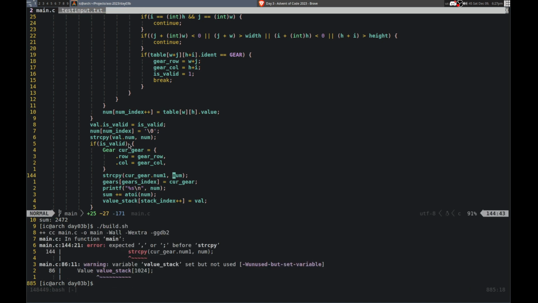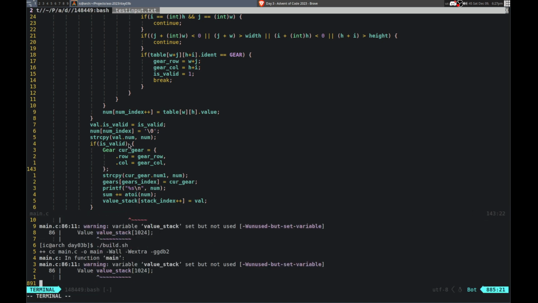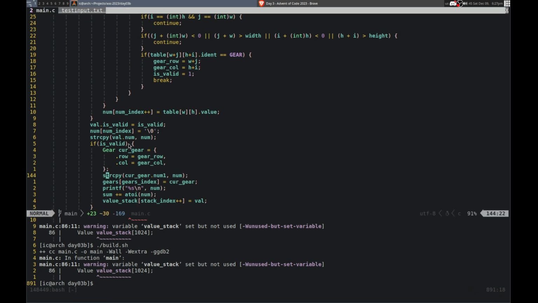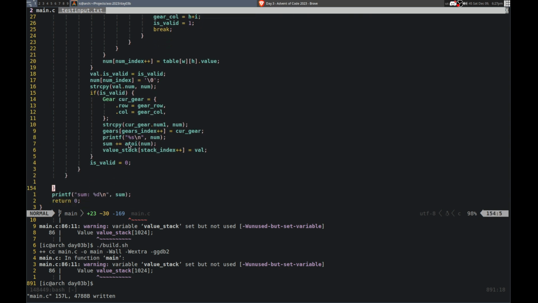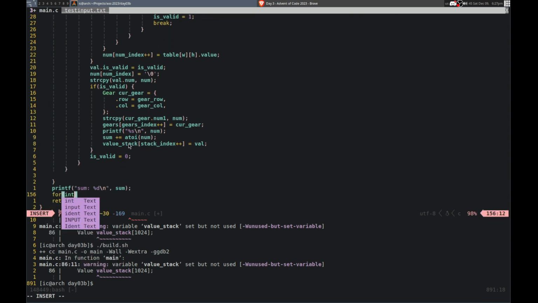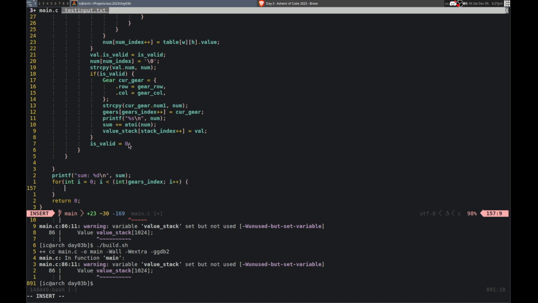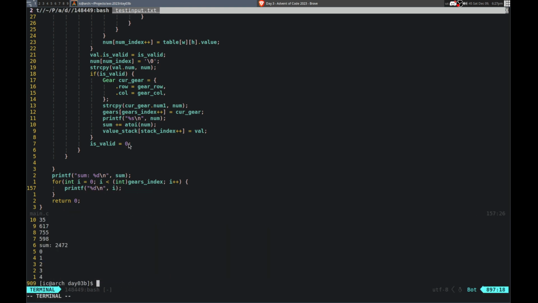Okay, string copy needs, oh yeah, there we go. Okay, and I need to actually iterate the gears index here. And then at the end, I'm just going to go through the stack, so I is less than gears index, and then I just want to print, maybe I'll just print I for now, so I can see the index of where we're at.